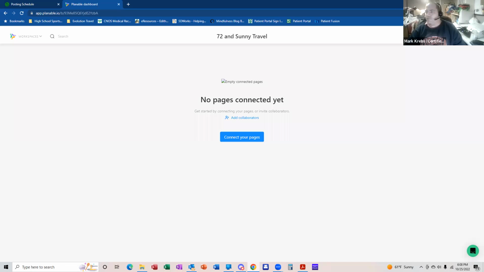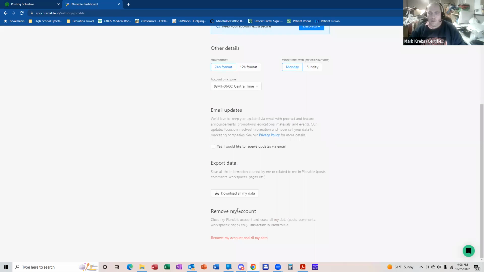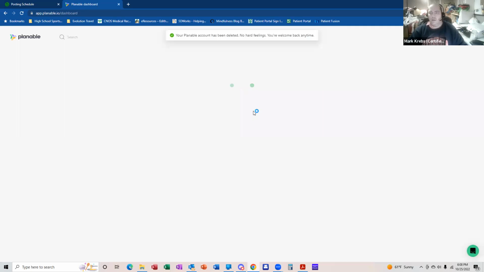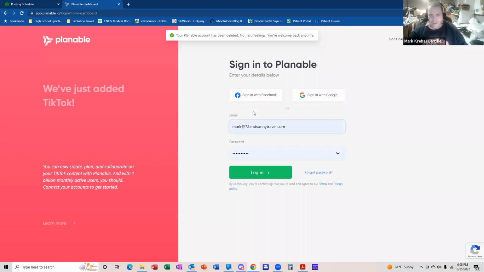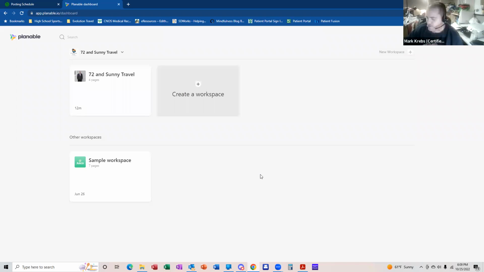So I'm going to get signed into my account. Let me just log out of this one here. Okay, so I just deleted the account. Now, if you need to take a break from Planable or you're not doing the travel agency anymore, you can go in and delete your account and that will take care of everything. So that'll delete all your photos, your posts, everything.